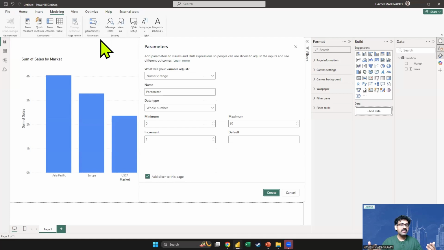And in this, I have to give it some input. So the name of my parameter will be choose reference line, everyone. Let's say the minimum is 10,000 and the maximum is 40 lakhs. Increment means every time you click, it will go from 10 to 20 to 30 to 40. So I'll make it 10,000. Default is optional, but I'll keep the default as 5 lakhs.